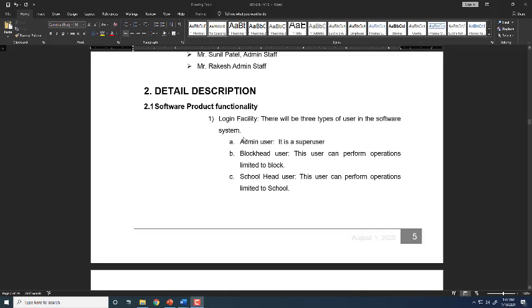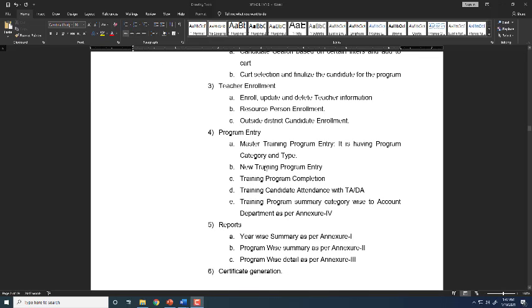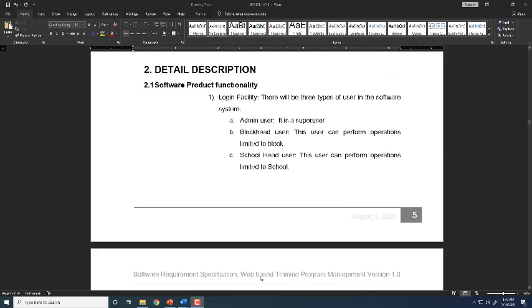Detailed description, login facility, admin user, what must be the users of login, types of login or types of users, that is mentioned over here. And what are the functionality: candidate search functionality, teacher enrollment functionality, program entity functionality, reports, various reports, and certificate generation functionality. So these all 6 are the functional requirements that are listed under software product functionality.